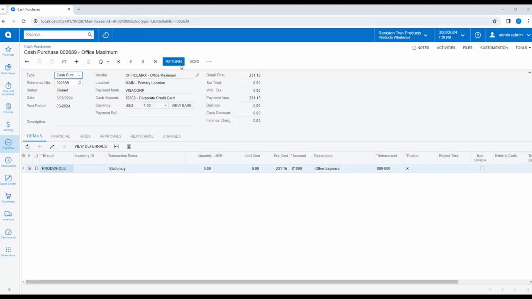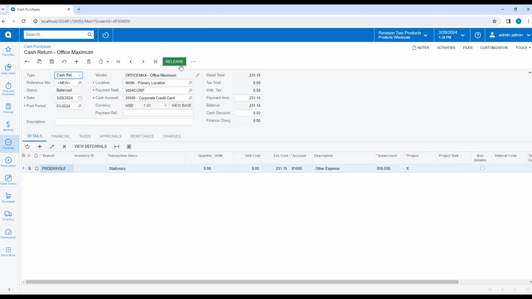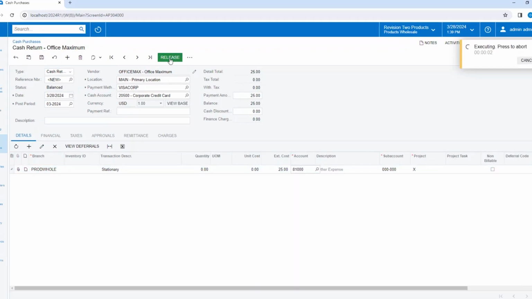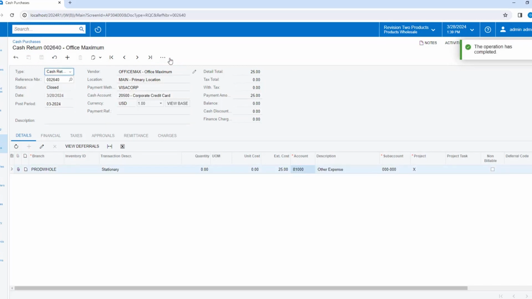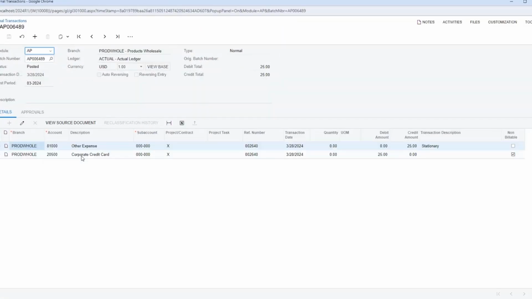I am processing a refund for the cash purchase. The system copies all the details from the original transaction to the cash return. For a partial refund, you can reduce the document amount. If a 1099 vendor is used in a cash return, the amount to be reported on the 1099 form will be reduced. On release, the cash return posts a journal entry that debits cash and credits expenses.